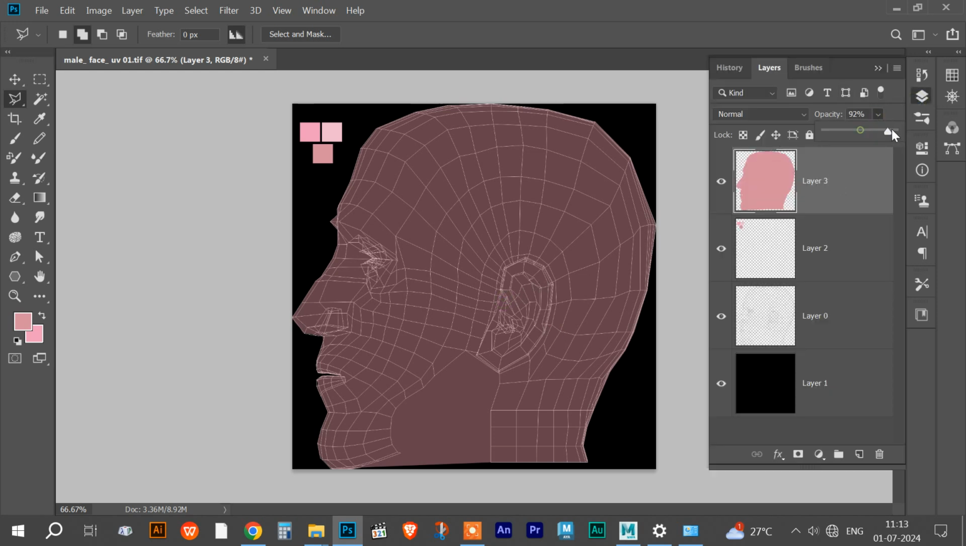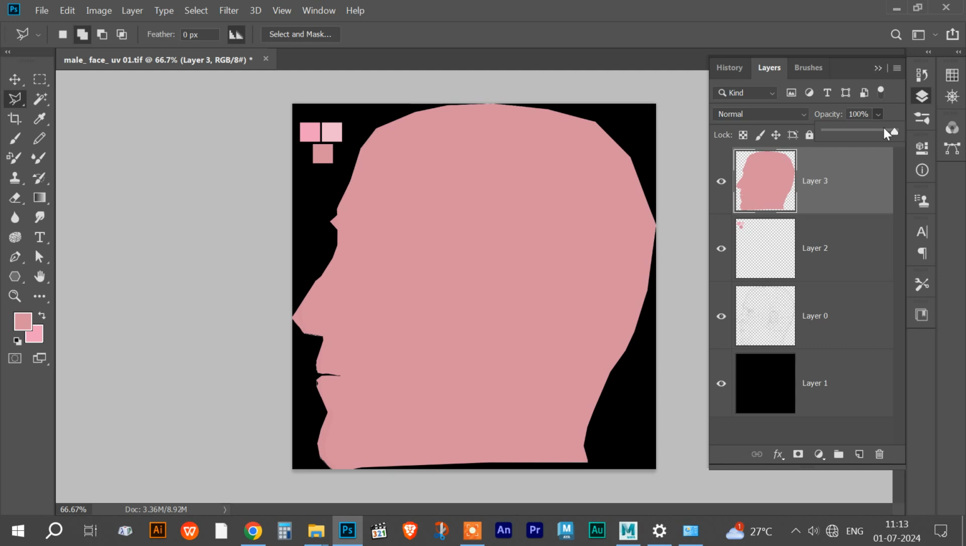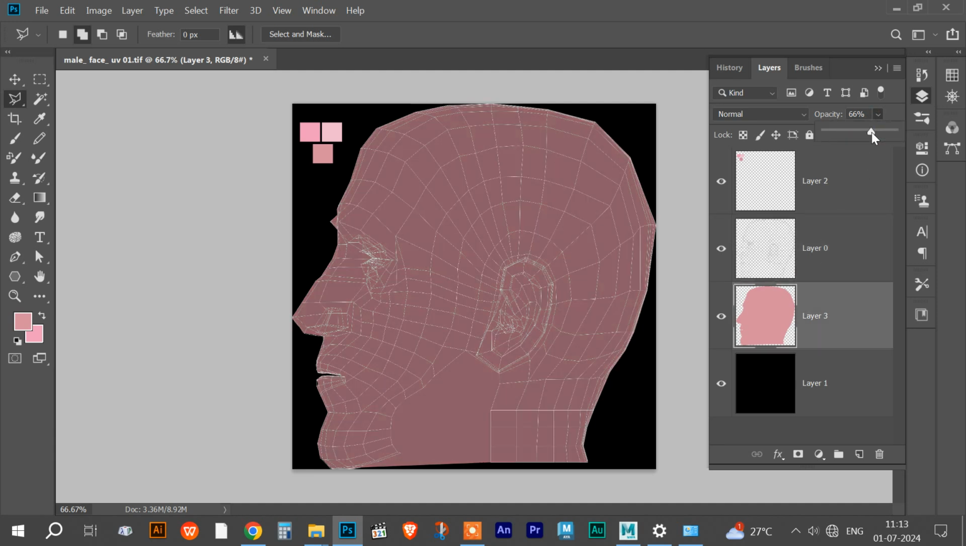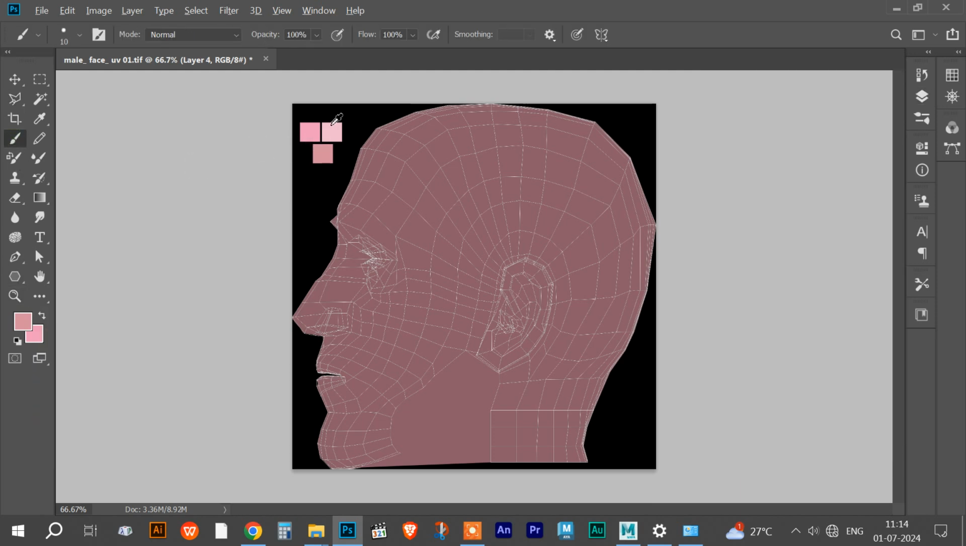Now I am going to another second layer now. Again create one more new layer. I want to take the eyedropper. This time I want the highlight. So the highlight will be on the forehead.